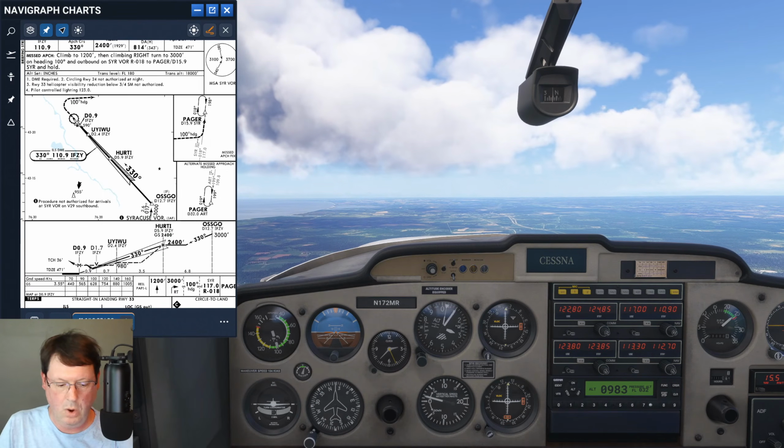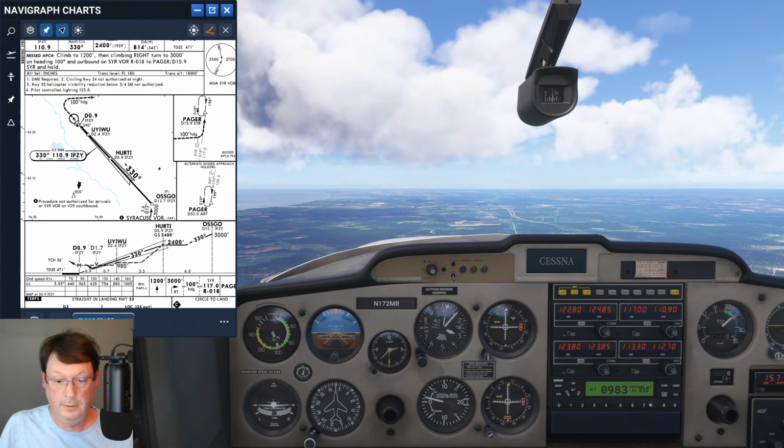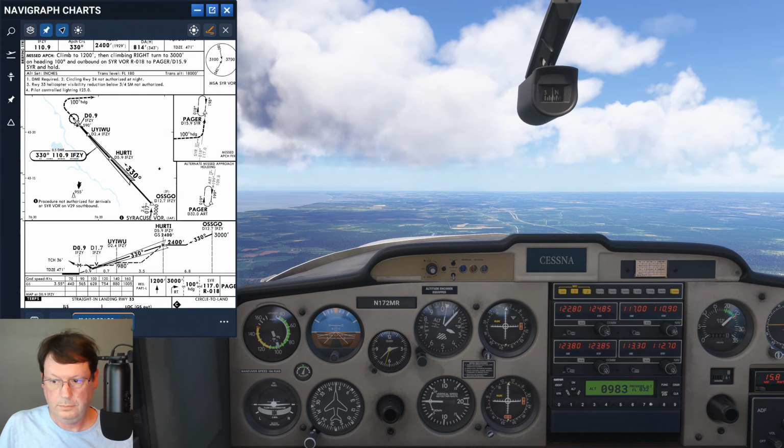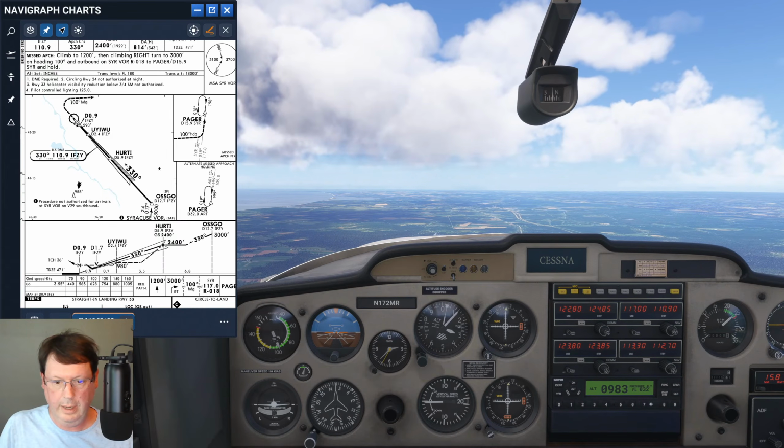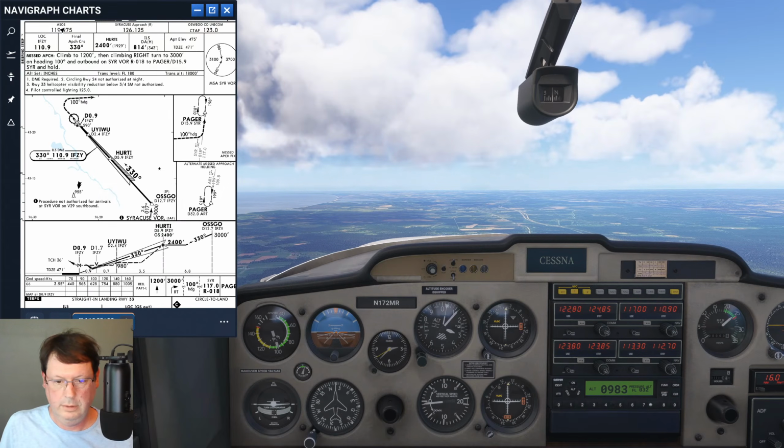So weight and temperature, oh, absolutely. Weight and temperature would absolutely, temperature is the other thing. These airplanes are very sensitive, the engines are very sensitive to temperature as well.